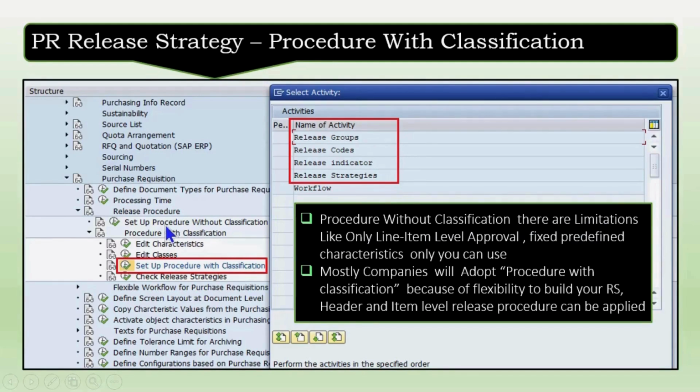If you select the option setup procedure without classification, there are limitations, like you can only have line item level approval. And then there are fixed and predefined characteristics. You have to use only those fixed predefined characteristics to build your release strategy. So there are limitations here. There's no flexibility. You cannot build header level and item level approval if you use the procedure without classification. That's the difference.